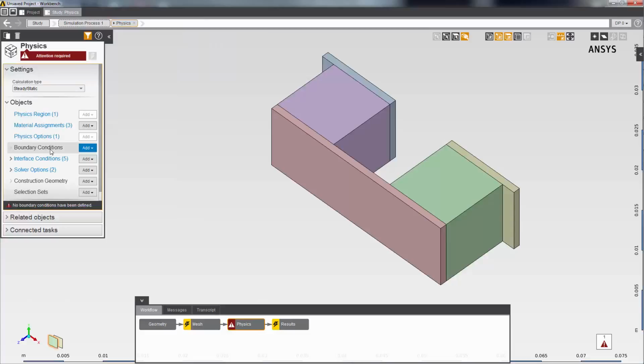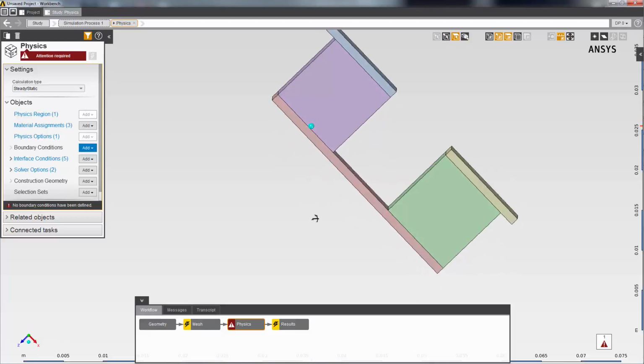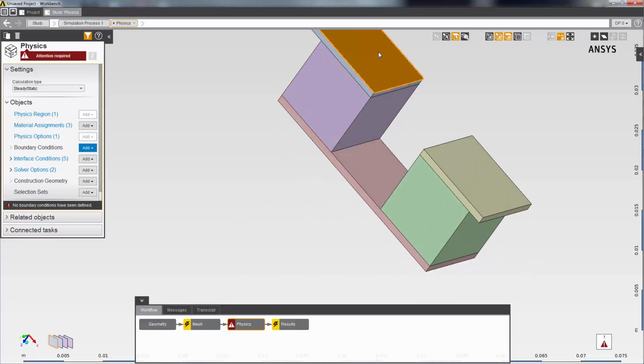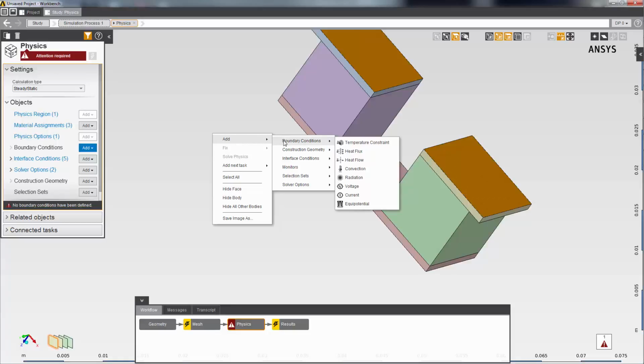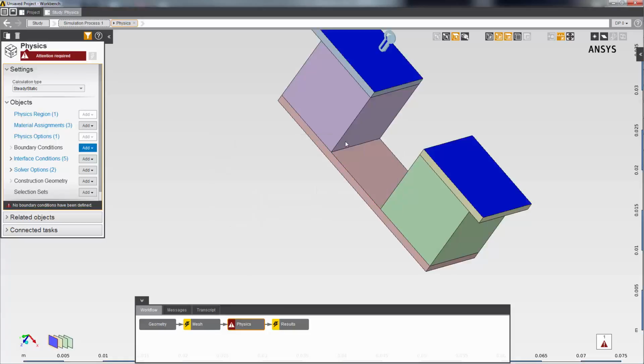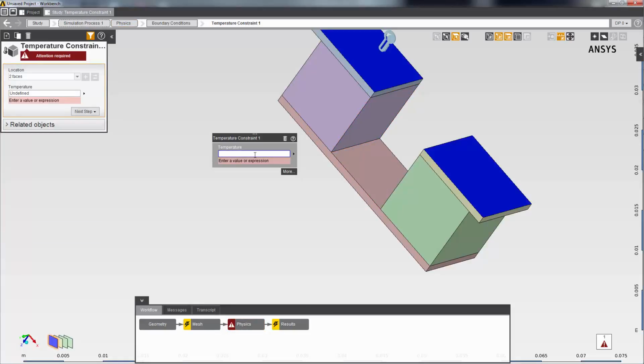I'm now going to add some boundary conditions. First, I'll set a temperature constraint. I change the selection filter to faces and select the bottom faces of the copper strap. Then I right-click to add a temperature constraint and set the temperature. This will allow me to model the thermal electric cooling of this system.